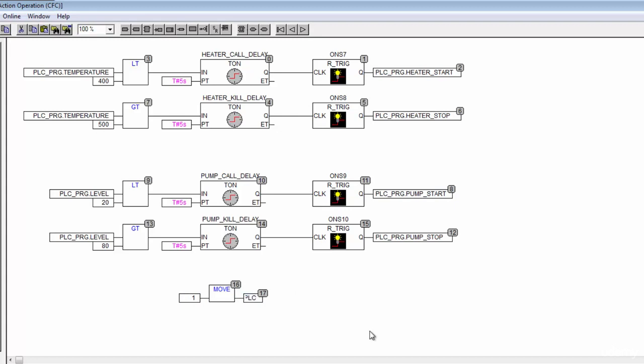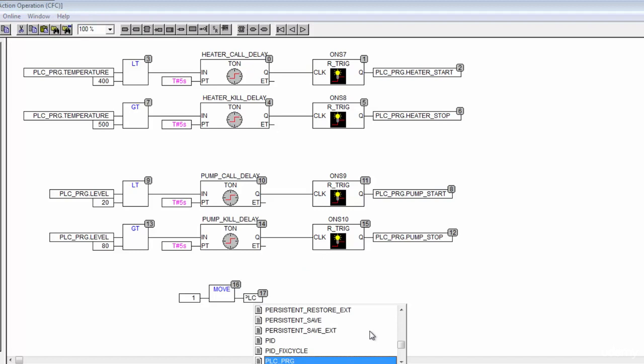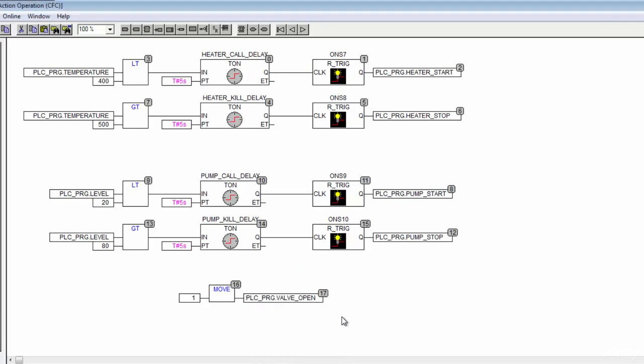That's going to be PLC underscore program dot, and this is going to be our valve open. So we're just going to perpetually send that valve open signal. We always want our valve to be open while we're in this mode, and that's the whole purpose, is to be supplying something out. So now we can control our heat, we can control our pump, and so that pump is going to control our level.